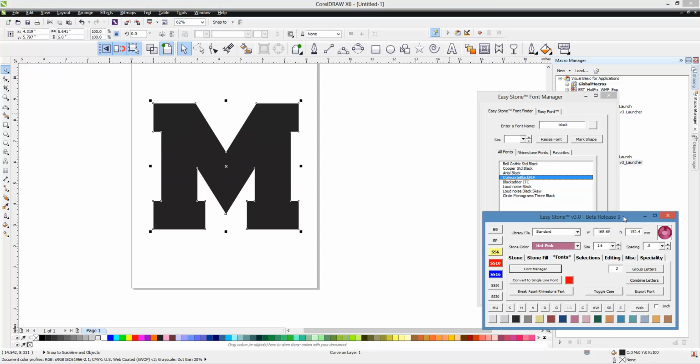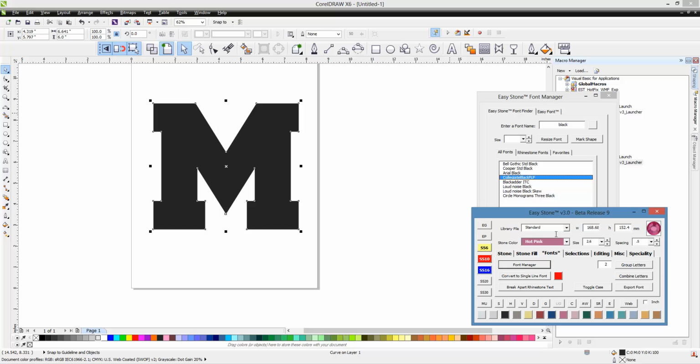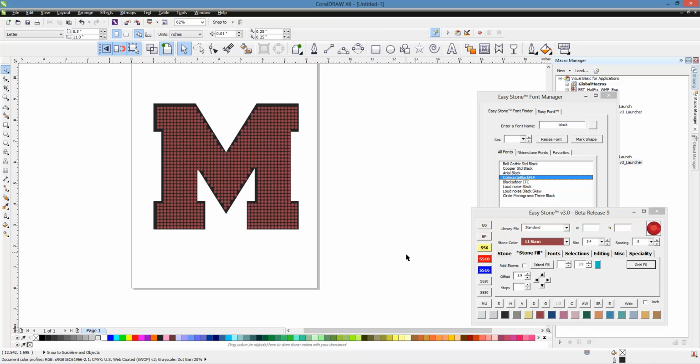And let's come back over here into EasyStone, and let's go to the Stone Fill tab. Now, I do need to set my stone size to SS10, which currently is SS6. So I'm just going to right-click on SS10 here. That will set my stone size. The fill for this letter is going to be a red, so we'll right-click on our red, and that will change our form color. And then we'll hit Grid Fill, and EasyStone will take us part of the way down the road.